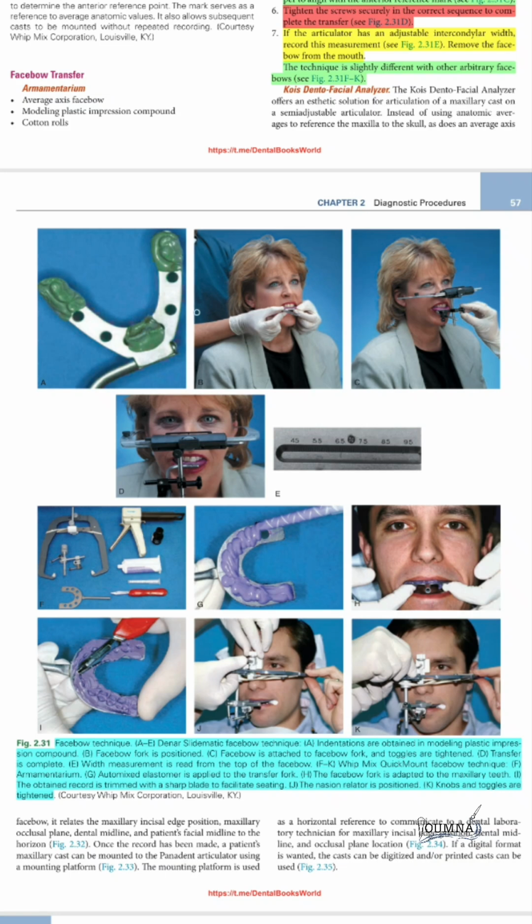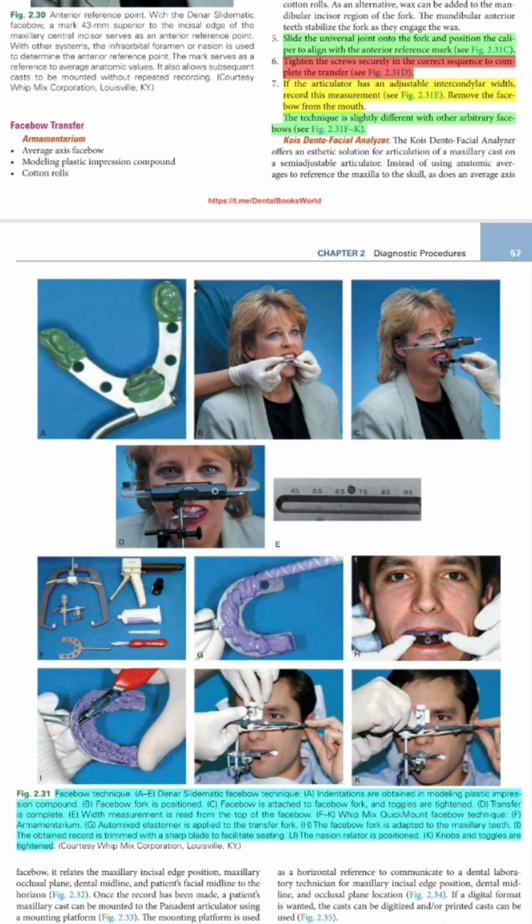The first one is using the modeling plastic impression compound, where the face bow fork is positioned inside the mouth and it is attached and tightened. Then the patient occludes and we take the impressions. Here we take the measurement of the distance between the two pupils of the eye.